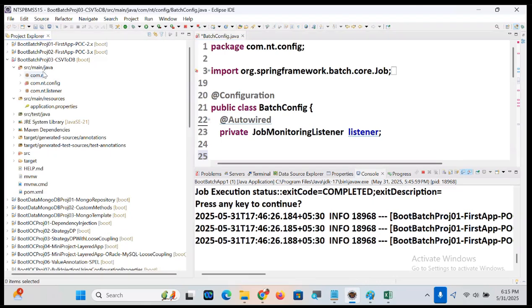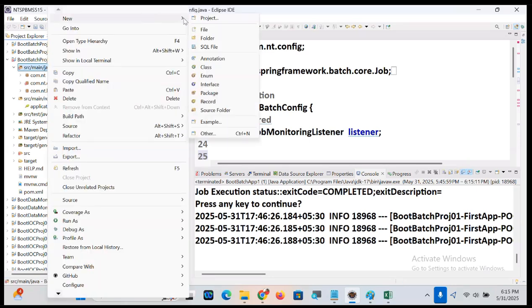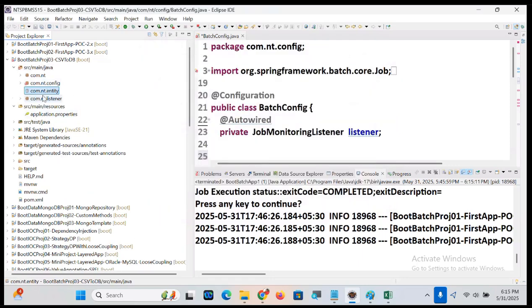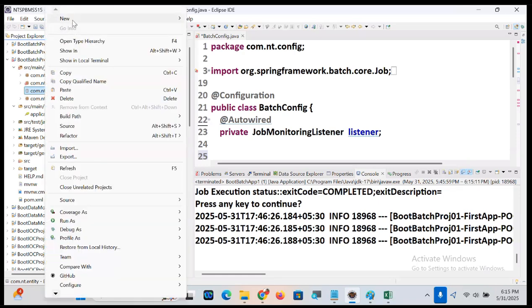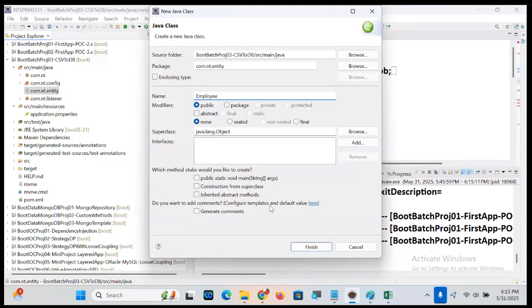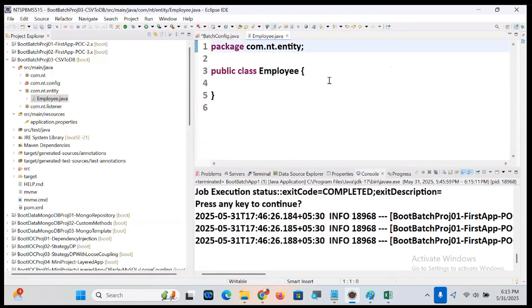So the current job that is running, I am stopping, guys. Now a new package, com.nt.entity. What we are learning here is batch processing, right? Why an entity class? Again, Java bean taken, is Java bean enough now? No, sir. While reading from CSV, Java bean is sufficient, but while saving in the database table, entity is required, no doubt. Here I will take Employee.